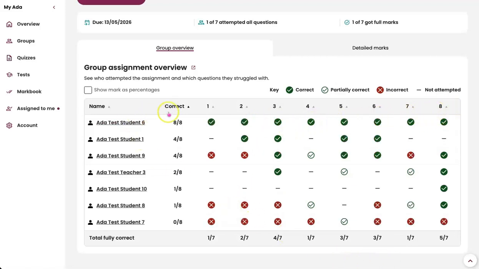The icons that are shown here are described in the key, and you get a very quick picture about which student has done well, like Ada Test Student 6, who's scored 8 out of 8. Ones that maybe haven't done the homework at all, like Ada Test Student 10. And then ones who've tried the homework but maybe not been as successful as the others, for example, Ada Test Student 7.